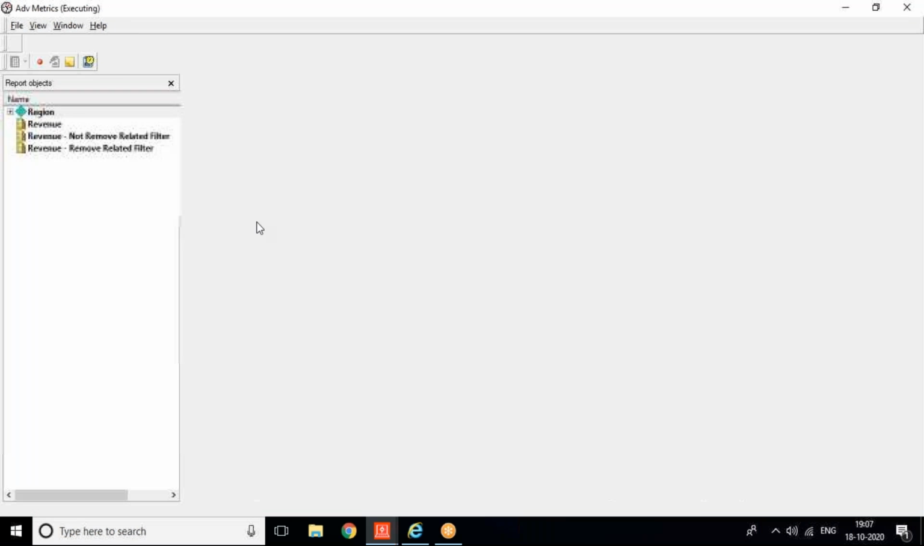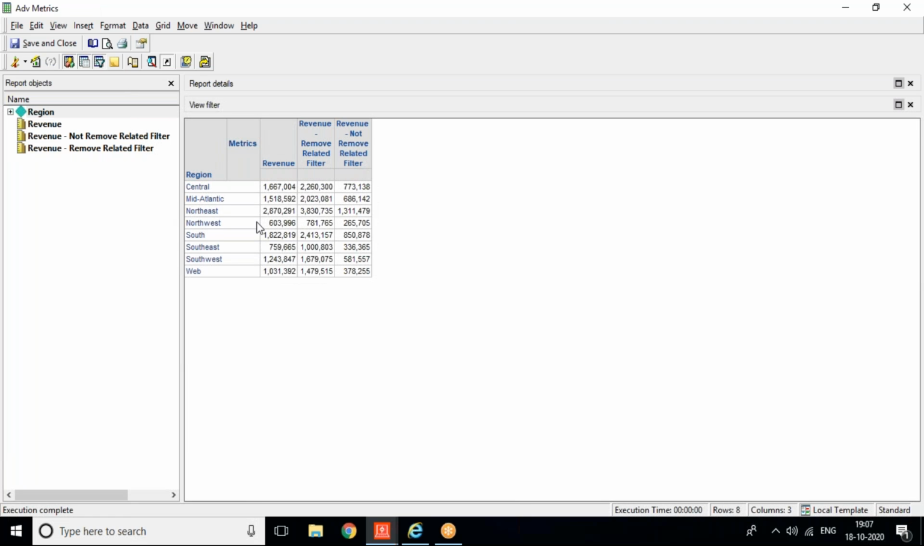So the report filter is year 2015. The first metric is not a conditional metric, it's a standard normal metric. So this revenue measure, the one which I have highlighted, is giving me the data for the entire year 2015. So for the entire 2015 across the region, this is my revenue value.